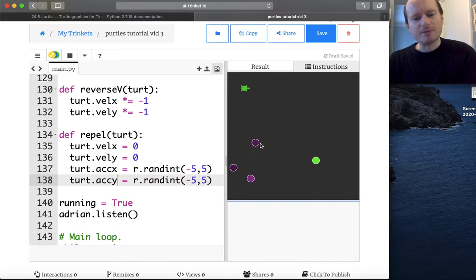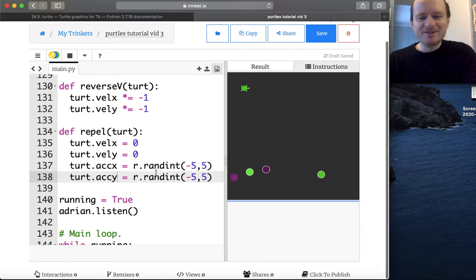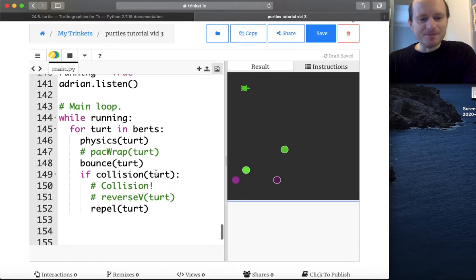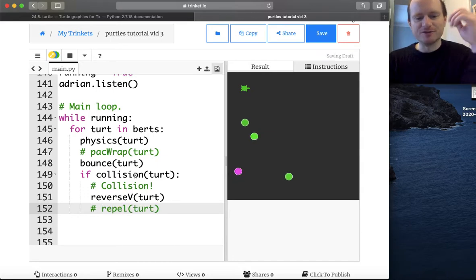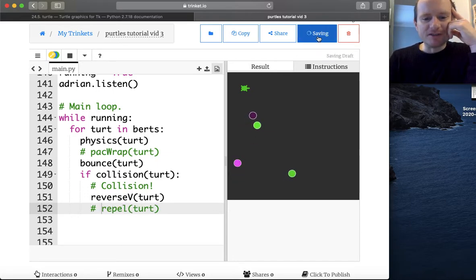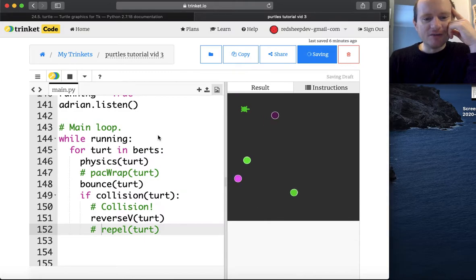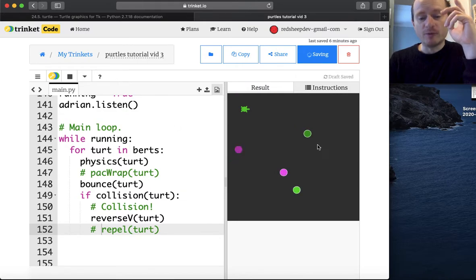So, I'm not very happy with this collision logic. But I quite like the reverse one. That's not too bad. I'm going to save that while I'm talking. Finally, what should we do? We should see if we can create a particle when we click the screen.